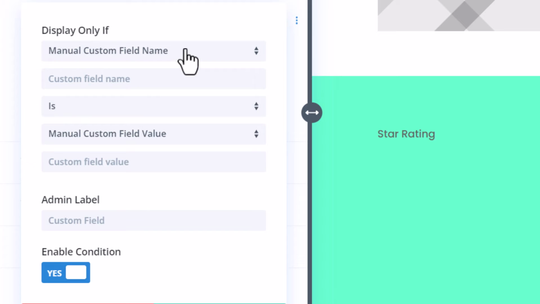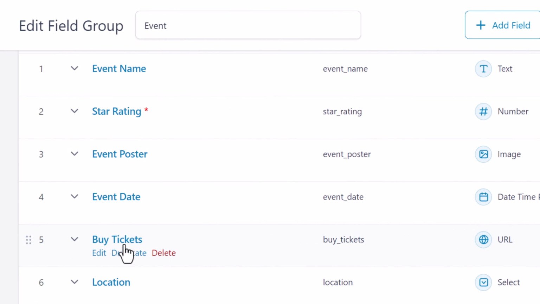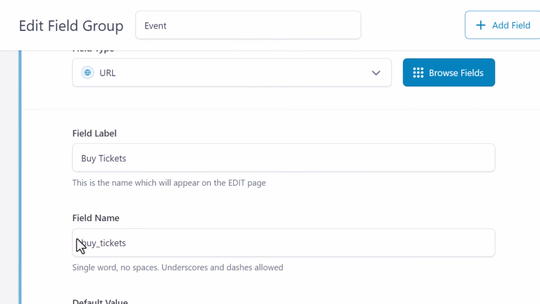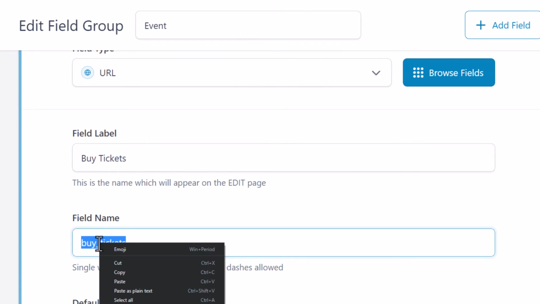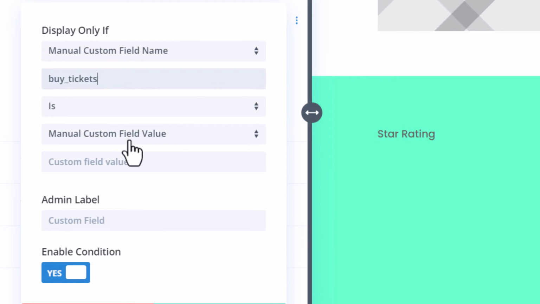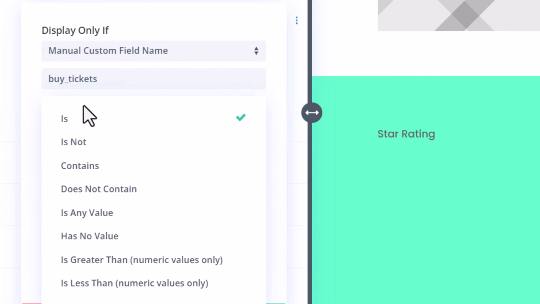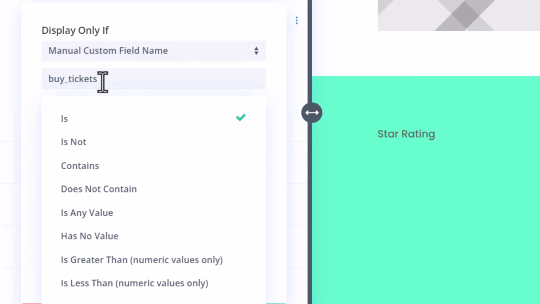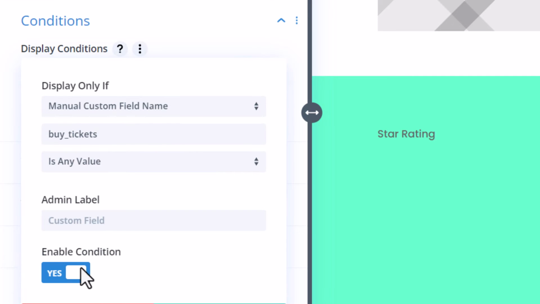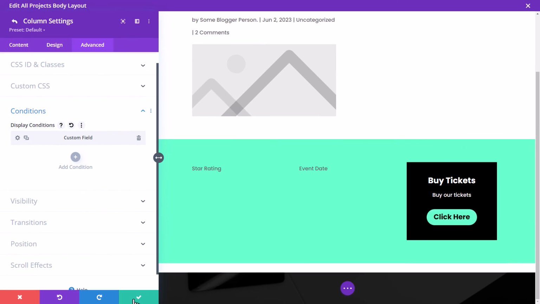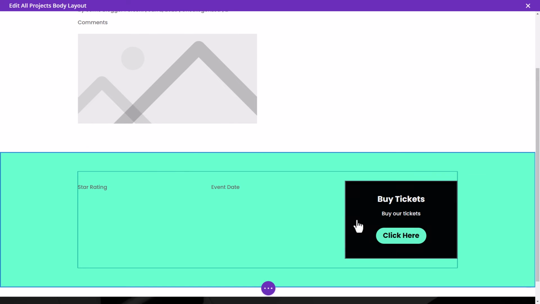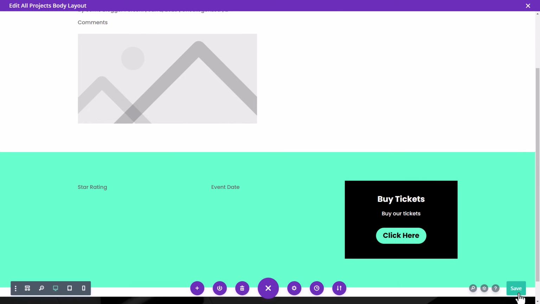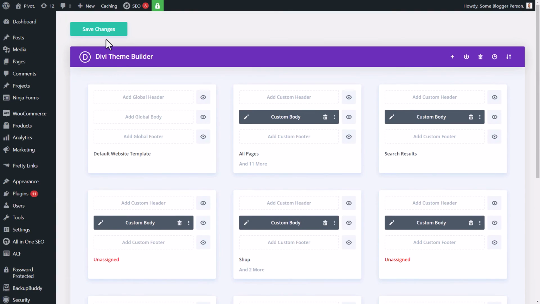So I want to tab back to my fields for a minute. I have my tickets here, open that up, and this is the field name, buy_tickets. I'm going to copy that. I'm back here. I put the custom field name in here, buy tickets. I'm going to say display only if buy tickets has any value, and I enable this condition. Click OK. Okay, and now I'm going to save this, exit, save changes.